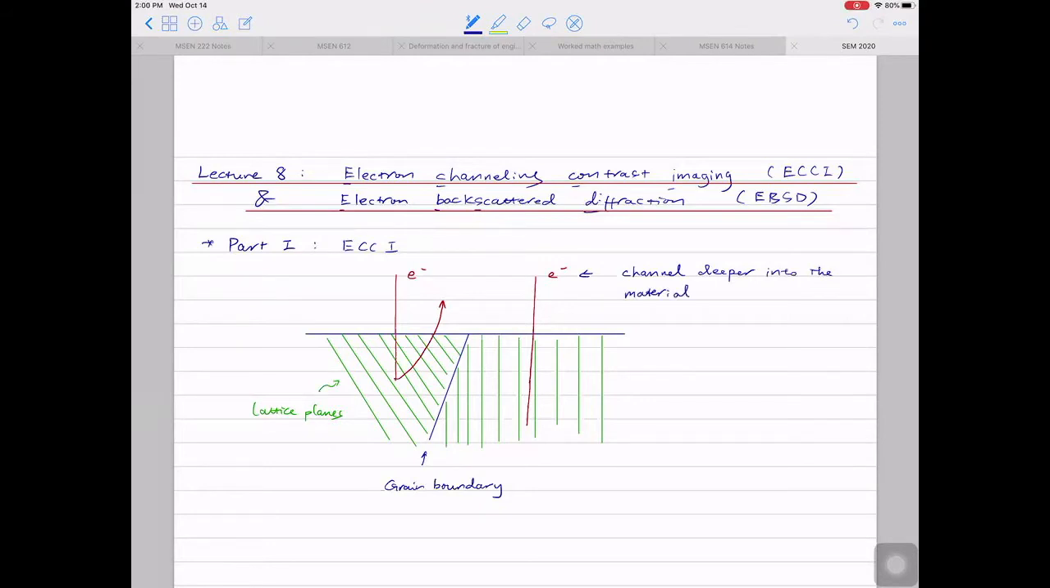Since the electron channels deeper, it's more difficult for the electron to get out. It's kind of like you're doing some cave exploration. The deeper you go into the cave, the more difficult it is to come out. It's the same idea. For the incident electron, if it can channel deeper into the material, then when it scatters, it's less likely to come out.